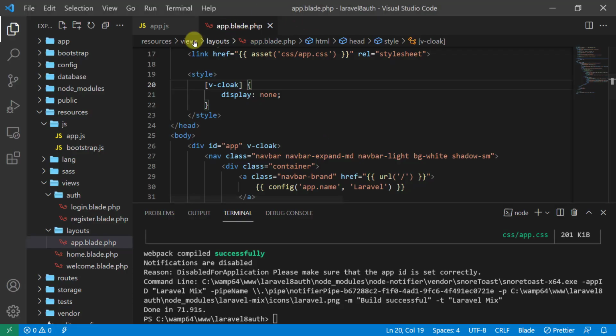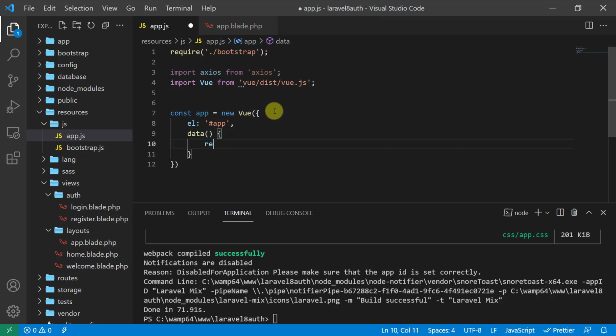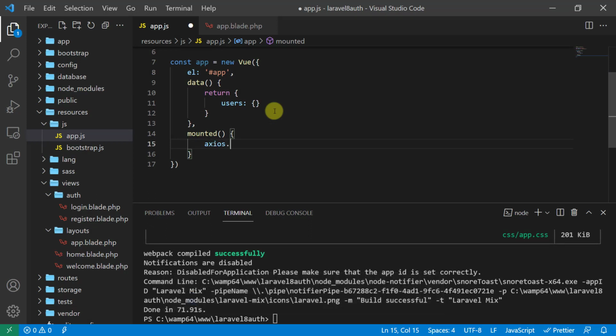and get some data from the database. So what we can do is let's type some code in here. Let's create our data field, and inside here let's return a users object. It should be empty. After that, let's say mounted, and inside here let's say axios.get api/users. Because we will be securing the API routes, so we will use API routes in here.